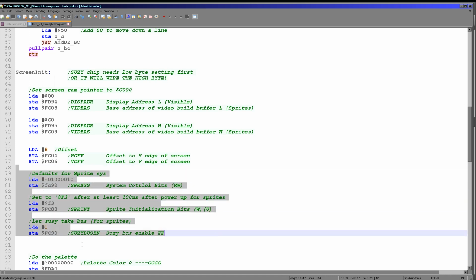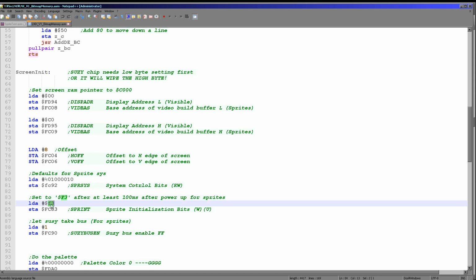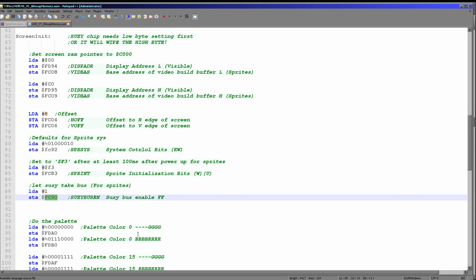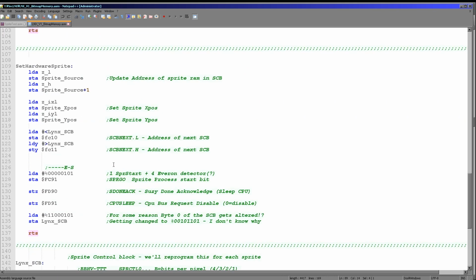And then we've got some other settings here that are basically fixed that we just need to do to get the hardware into a working state. So we need to write F3 to this address here. We need to turn on the Sprite hardware here. And we need to enable the Sprite Suzy bus. The Suzy is the processor that does the sprites. So this is all just getting the Sprite hardware ready for us to work.